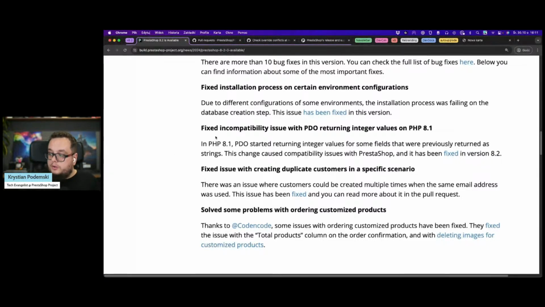So, for example, one of the Presta crew members noticed that some data from the database on PrestaShop on PHP 8.1 has a different return type than it had in previous versions, which caused some issues with comparison. So, for example, 1 wasn't equal to 1 because one side of the comparison was a string and the other side was, for example, an integer. So quite a tricky issue, but he managed to discover it and fix it.